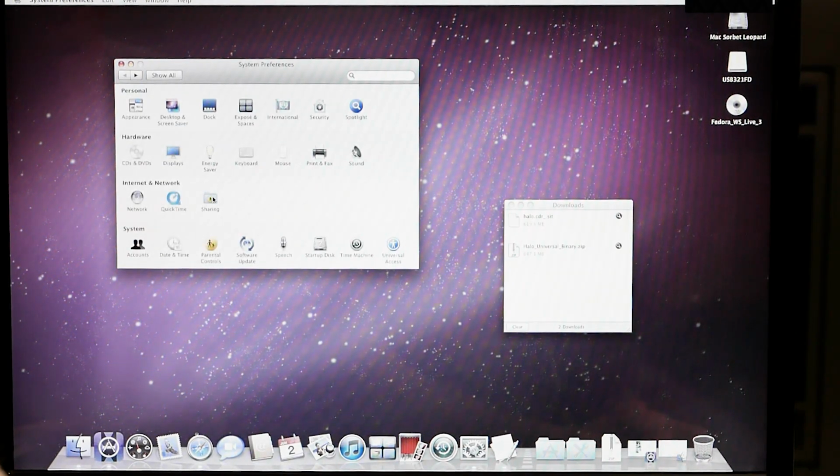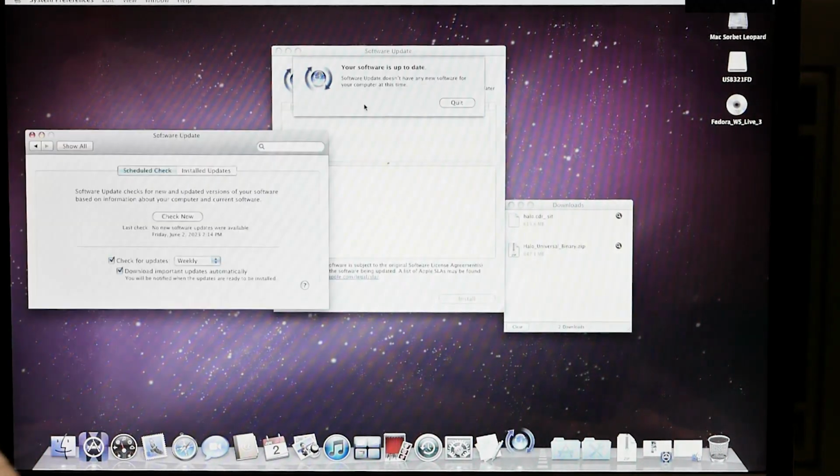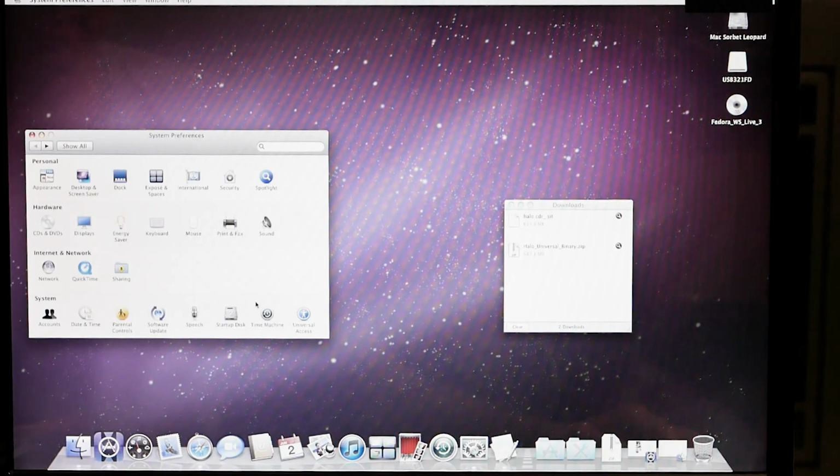Here's QuickTime, here's Sharing if you need to share files across your Mac. This is old school, but this is what it is. Your accounts, date, time, parental controls. Software Update, let's try Software Update and see if it pulls anything down. So there's nothing there, it's up to date as far as you can get for this system.